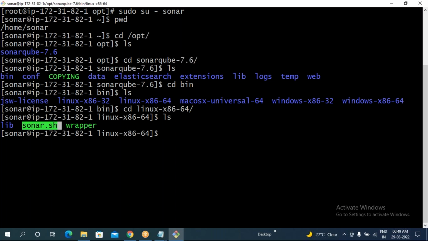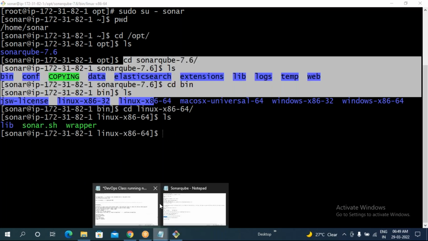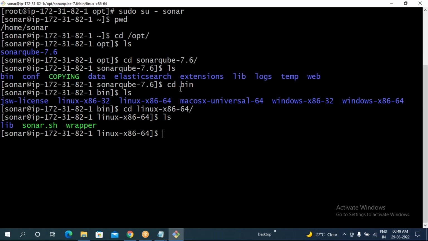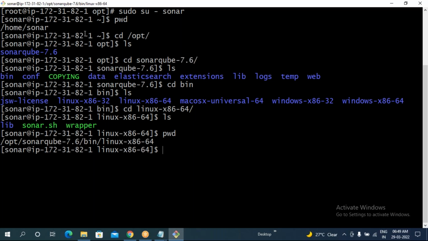Of course, don't use this many commands if you want to go there. Straight away, you know this command, right? I can go like this: cd /opt/sonarqube/bin. Yes, you can use this command also, no problem. I am showing you step by step, that's why it looks like this. Right now, I am at this location, that's it. Of course, if you are a Sonar user, try to use this command, cd this one. You can go to this one.